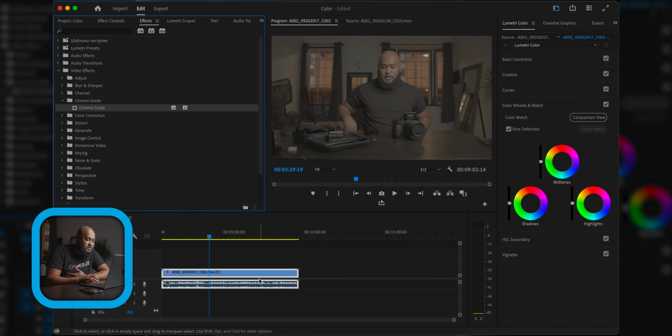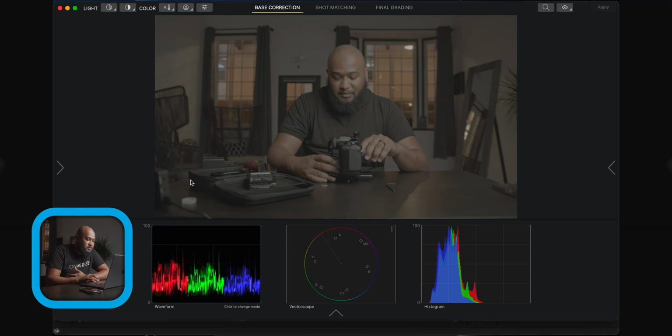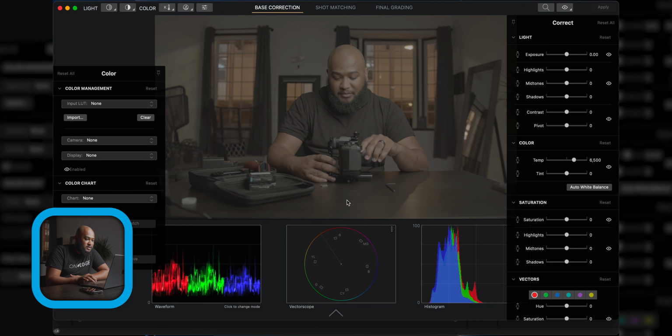I use a plugin called Cinemagrade. I love Cinemagrade. That is my favorite plugin right now. I'm just gonna get Cinemagrade loaded up for you. If you don't know how to get it loaded up, it's an effect. You go to Cinemagrade, drag it into your clips. If you have a lot of clips, you drag it into all your clips and you just go to Effect Controls and Open Controls. All right, so this is dope because you have all these panels here.